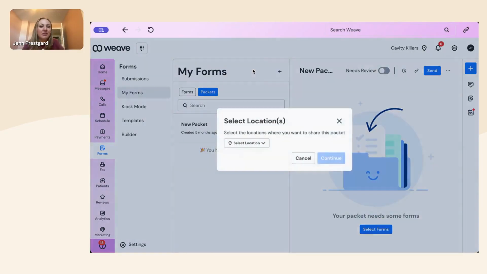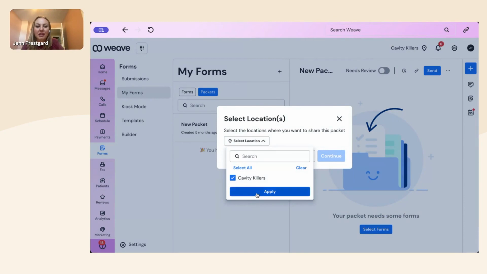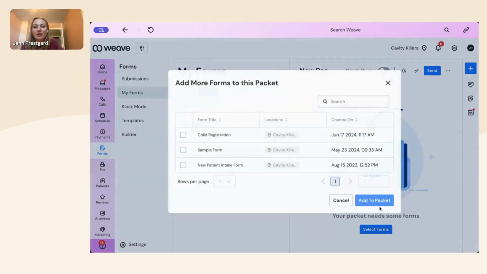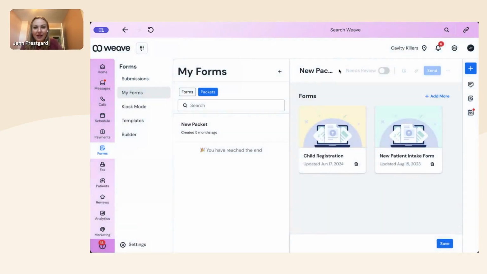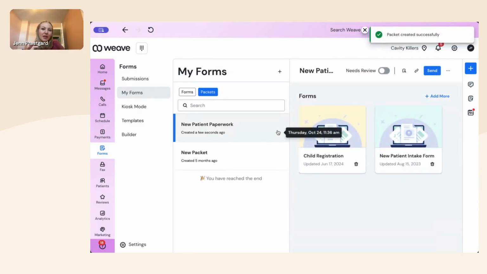Once you do have your forms, you can just hit the plus sign here to create a new packet. You're going to select my location. I'm going to create it for this location. And then I can select which forms I want here, right? I think the most common for everyone is new patient forms, right? I want to give that packet a name, new patient paperwork. So I can create a packet for all of my new patient paperwork there. So it's good and ready to go whenever I have new patients.